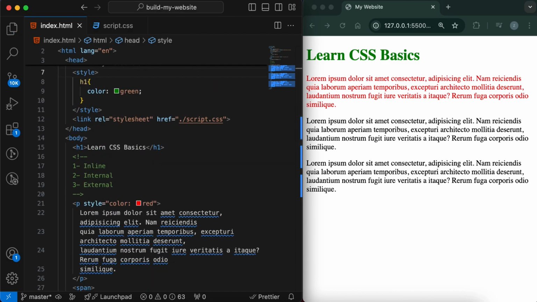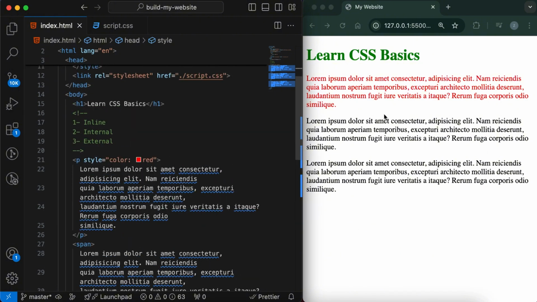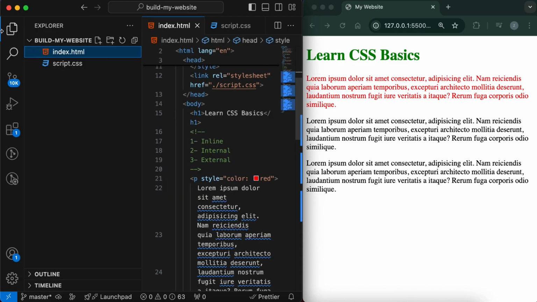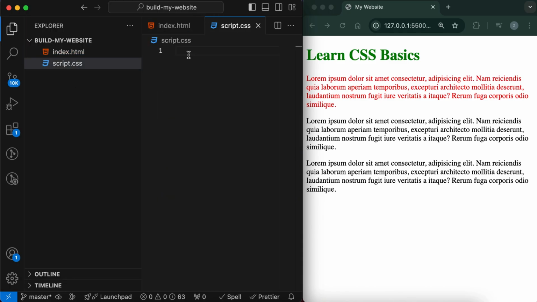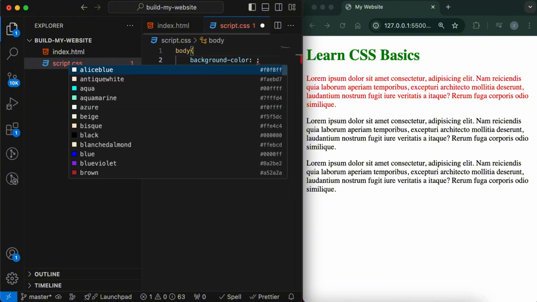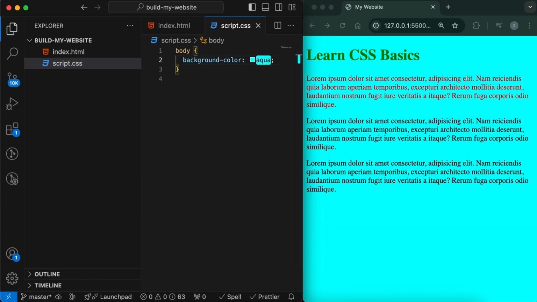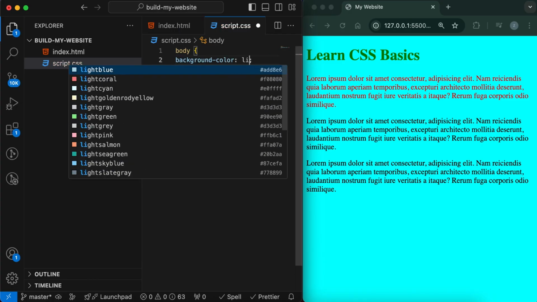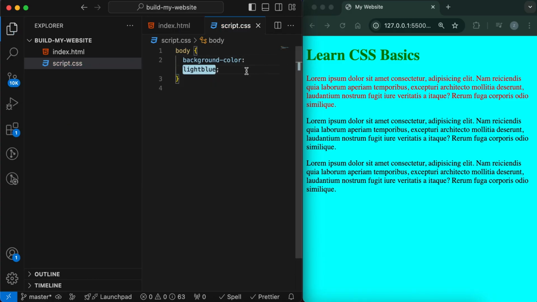Now let's apply some styles to the background of the body element. Let's go here, and for the body, let's make, for example, the background color an aqua color, or light blue. With background light blue, this one is better. Here we go.